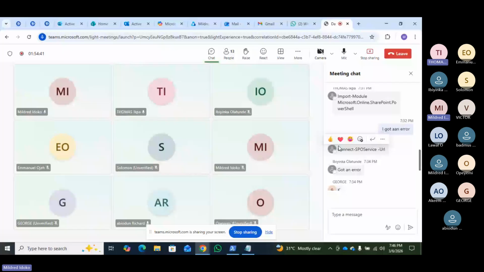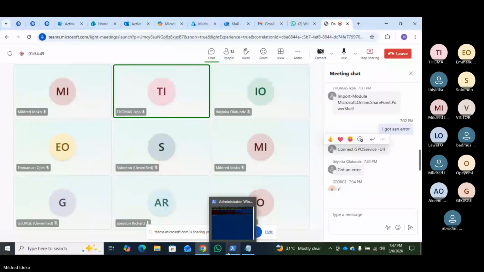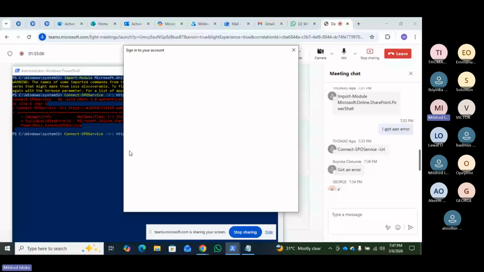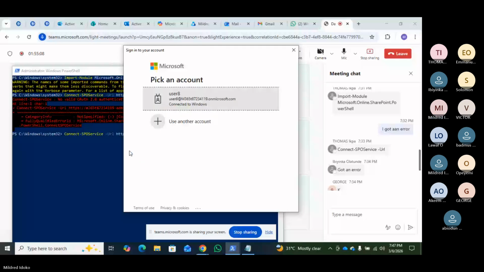You start from the connect field, right? Just click on the up arrow button on your keyboard. Go back to the PowerShell, click on the up arrow, and hit enter again. All right, click on your account.